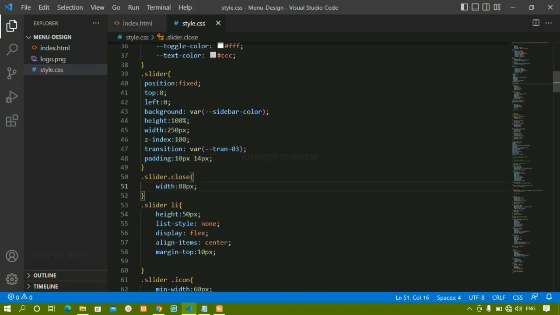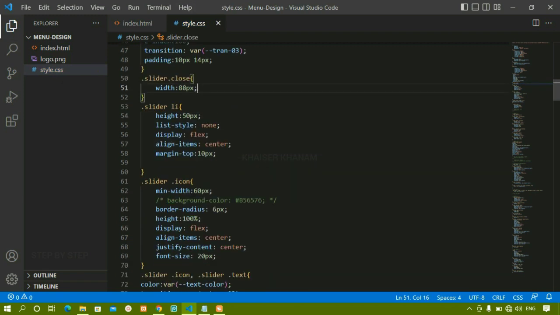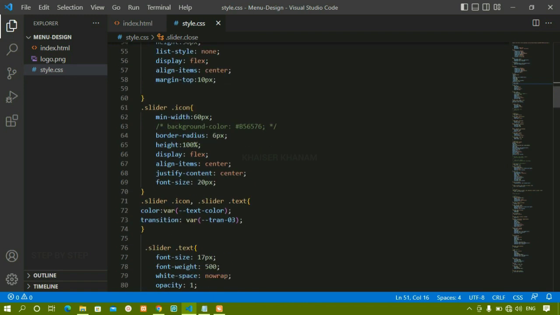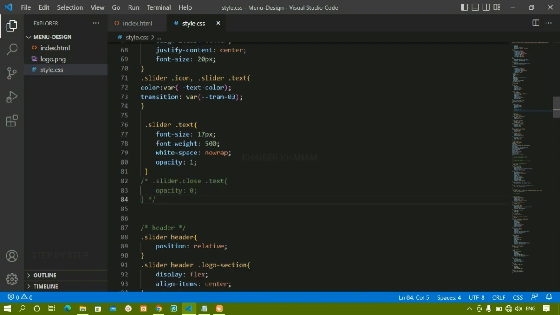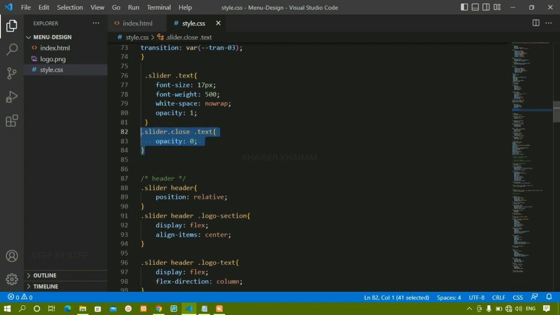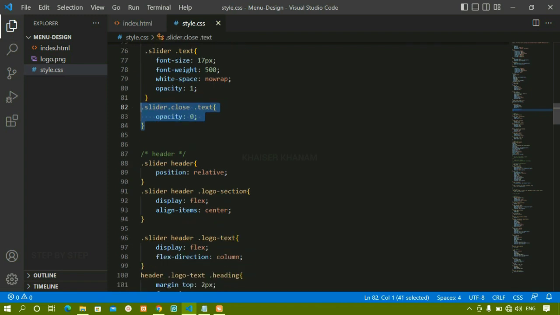While we are adding JavaScript, we are just going to use this, and also we have this slider close. I will just uncomment this one. This entire thing we have styled previously. Whenever I click on this close, the text should be given the opacity as 0. So I am just going to uncomment that one.